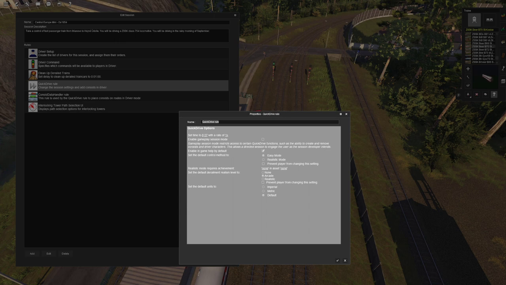Next thing is enable in-game help by default. Uncheck. What this means is that all the junction levers that you can see around with the arrows just pointing left, right, green, red, if you disable this check mark, those will be hidden by default. They can be hidden manually by pressing Ctrl H in the driver, but if you just disable this, it will be disabled directly at the beginning and you don't have to worry about anything.